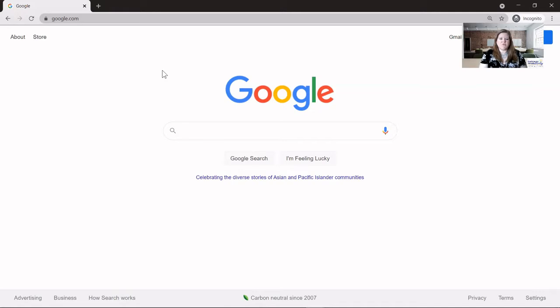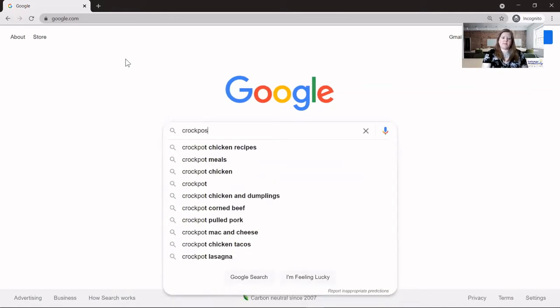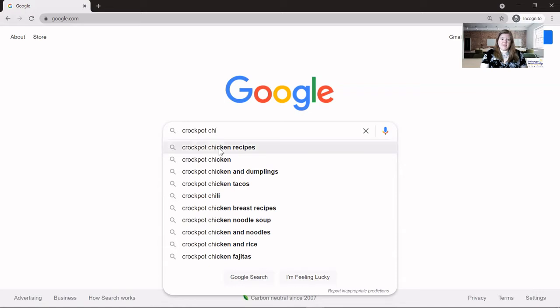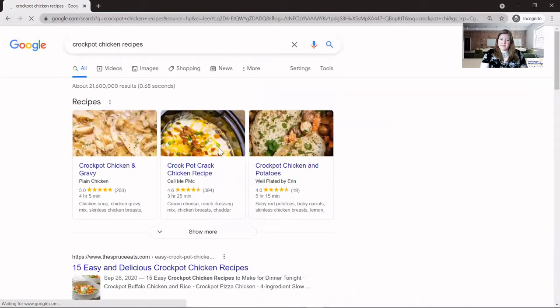Now let's do a search for a recipe. Let's say I want to do a crock pot chicken recipe. And here I don't even get through the word chicken and it already guesses what I'm going to put in there. And Google's very good about that. Now, if we click on this, this may be all over the map.